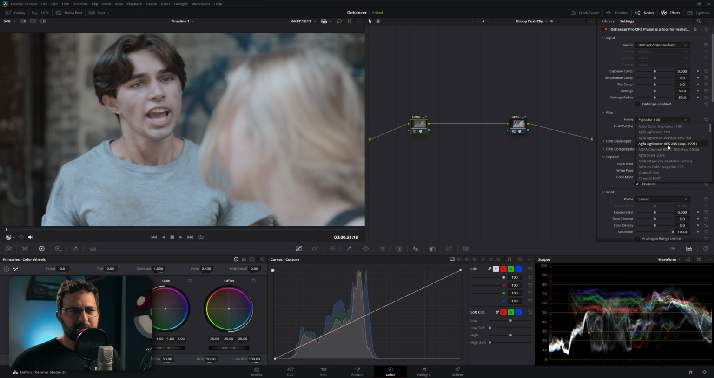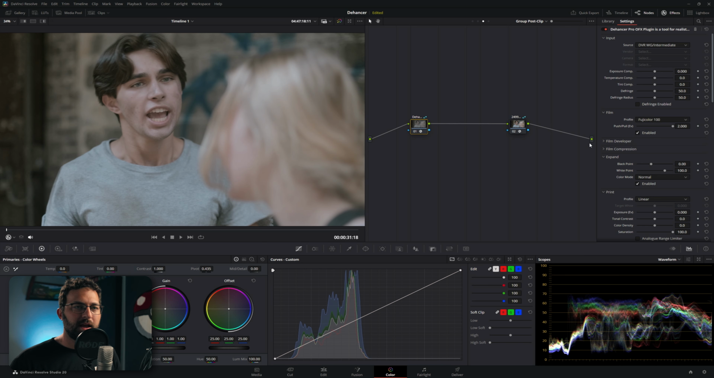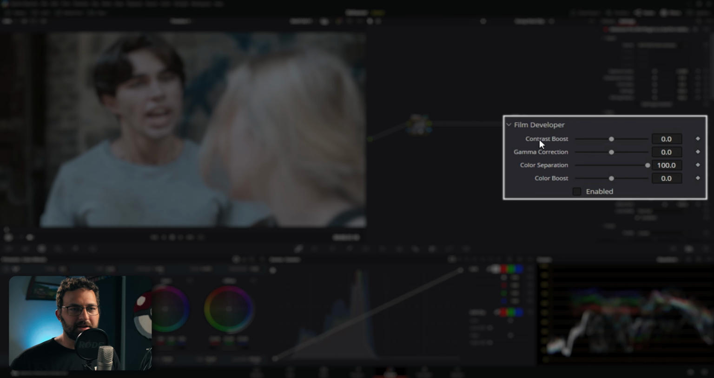But then when we look at something like, let's just go with this one, there's a very heavy shadow lift compensation when you bring it down to a negative value, as opposed to when you bring it up, there's just a little more of a subtle softening than you would get with a different profile. So it differs per profile, of course, but in general, that's the idea of what that push-pull is supposed to do. I'll go ahead and switch this back to Fuji Color 100. And I'll just go ahead and reset this as well, and we'll look at the film developer first.